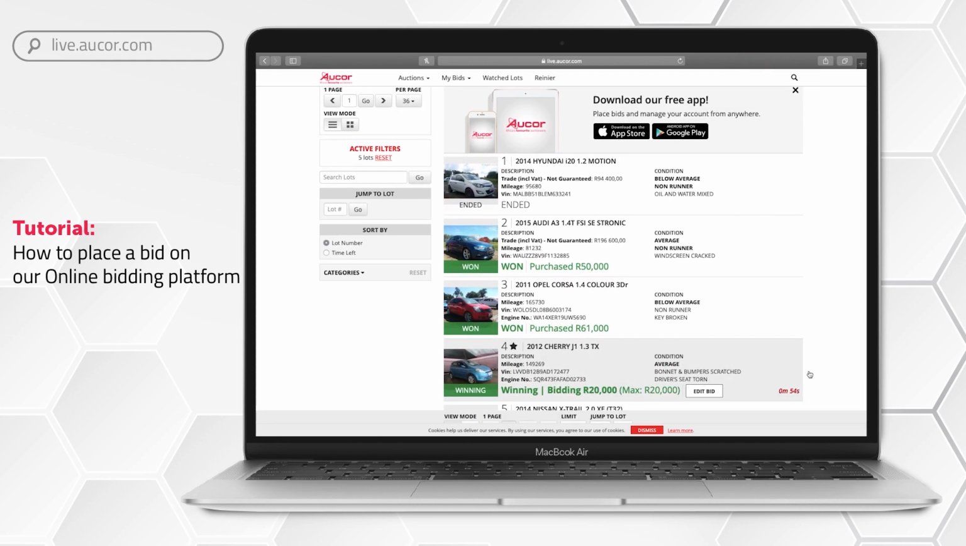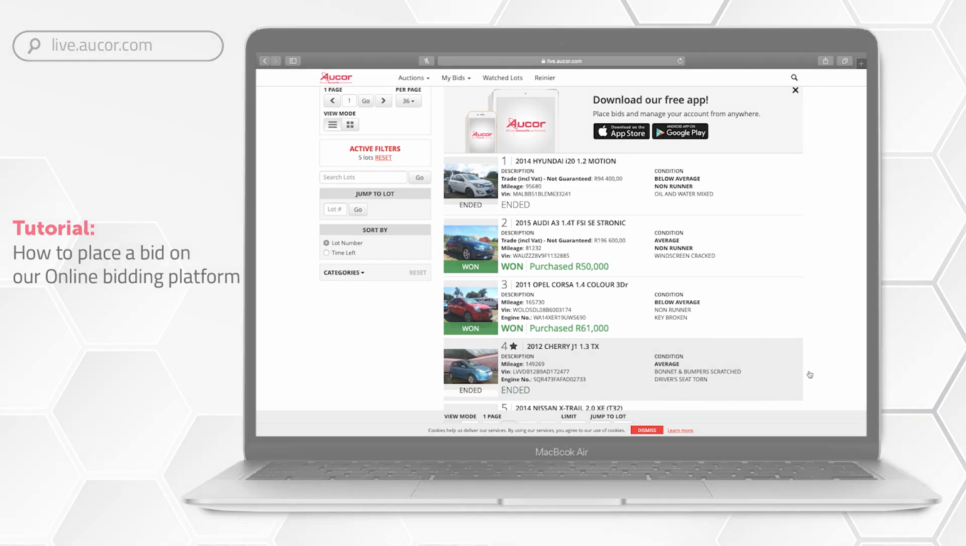Unsold, reserves not achieved. Reserves are confidential and are therefore not published or displayed on the auction. When you have the highest bid on the lot, but the reserve has not been met, the outcome will show as ended. This lot will now be considered unsold due to the reserve not being met.